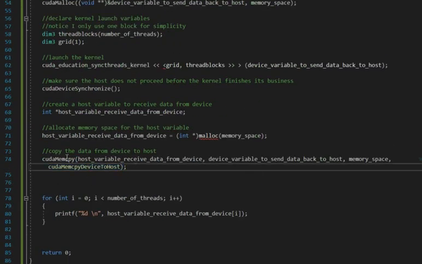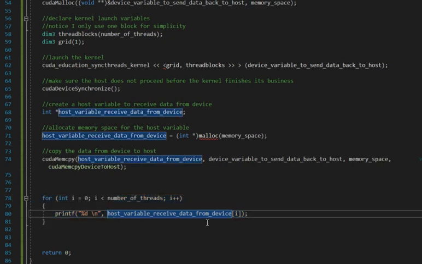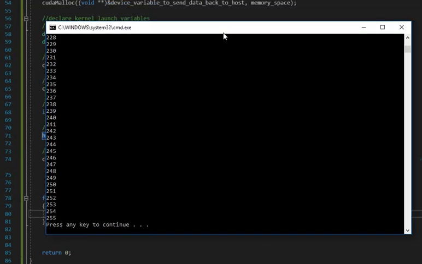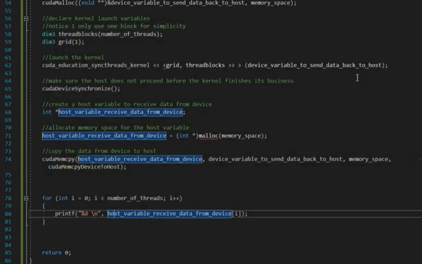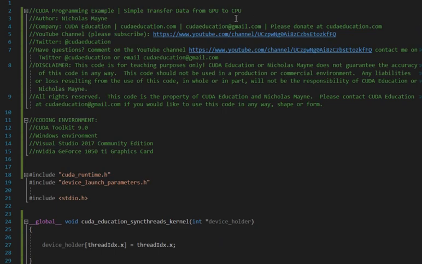Pretty simple stuff. Once we get the variable, all we do is we run a typical for loop and we print out the values. And basically you could run it again. Basically it's all these guys, right? Nothing too special, right? But that's how you basically transfer data from the GPU to the CPU.